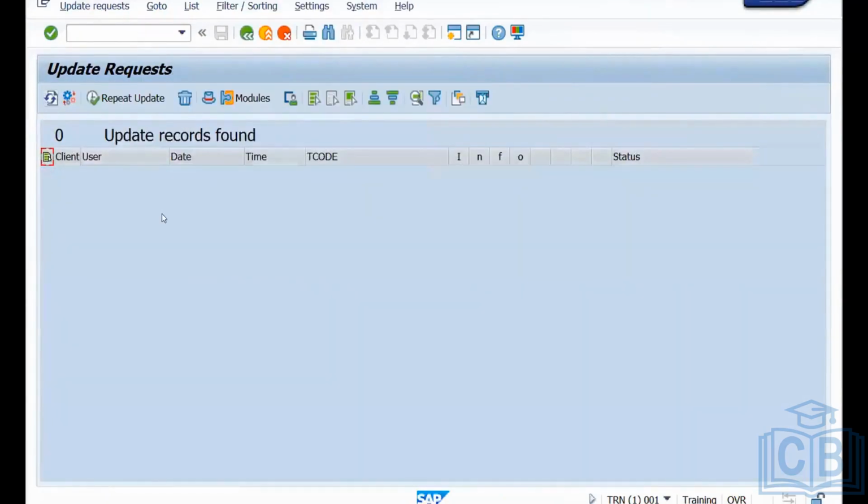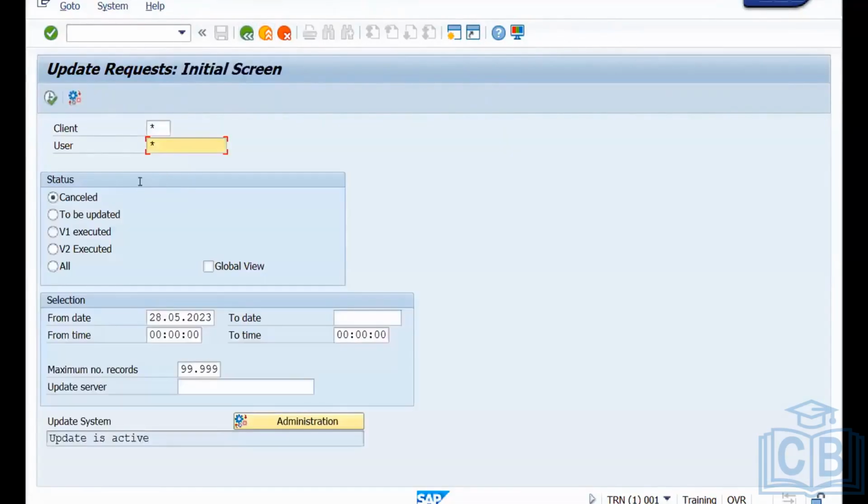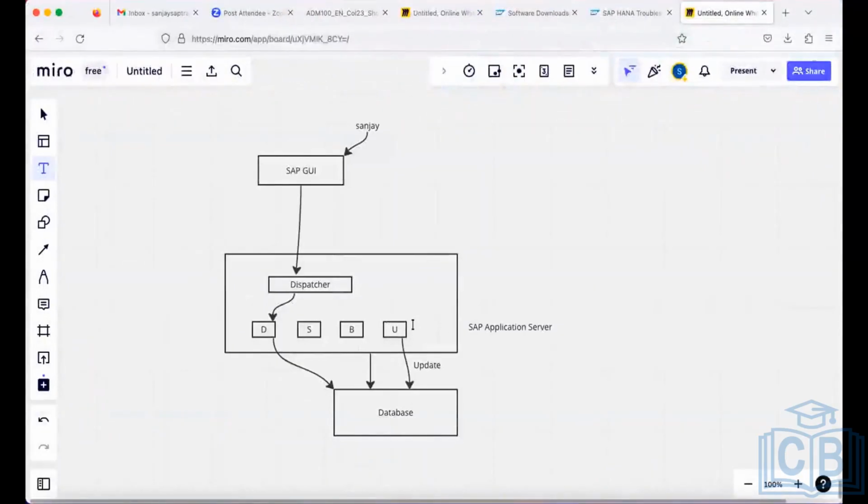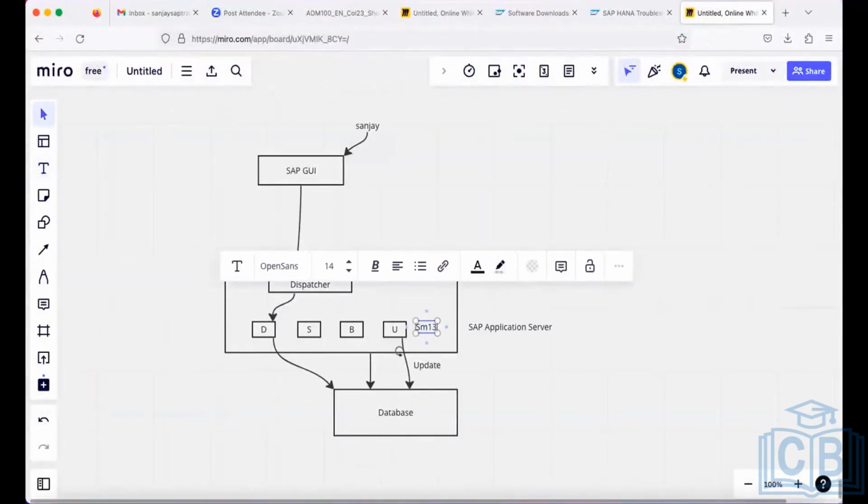There could be several reasons. I have just given one of the reasons. Several consultants are working in SAP, and some are not able to perform their task due to an error. We can find any failed updates here. SM13 is the T code with which we can find the failed updates.